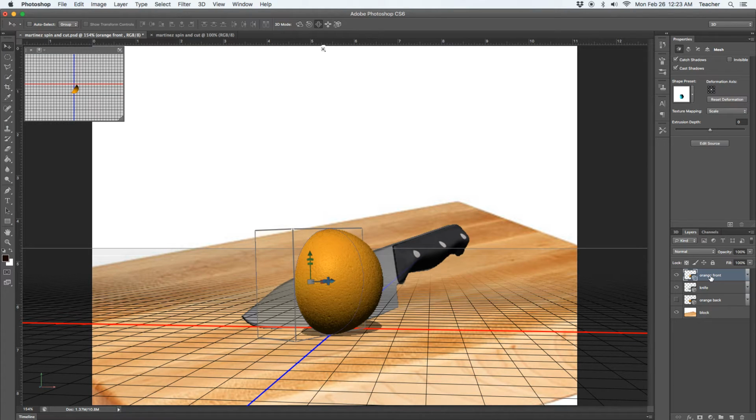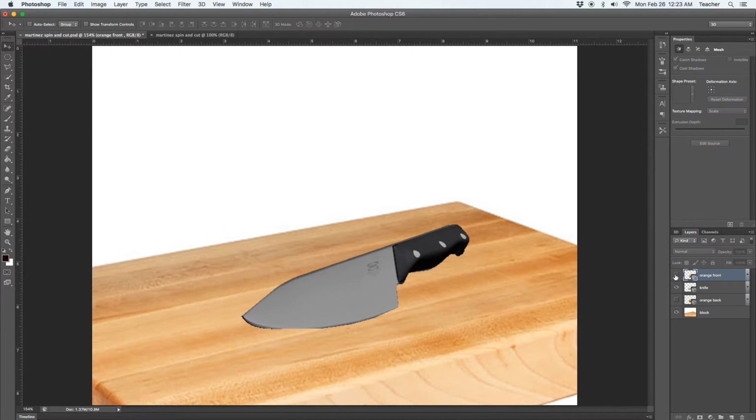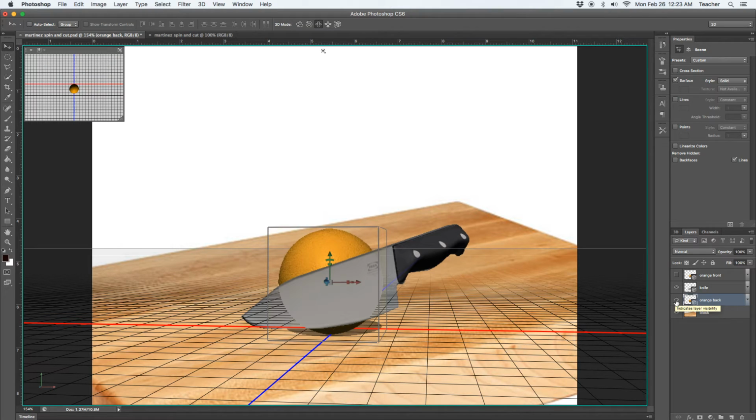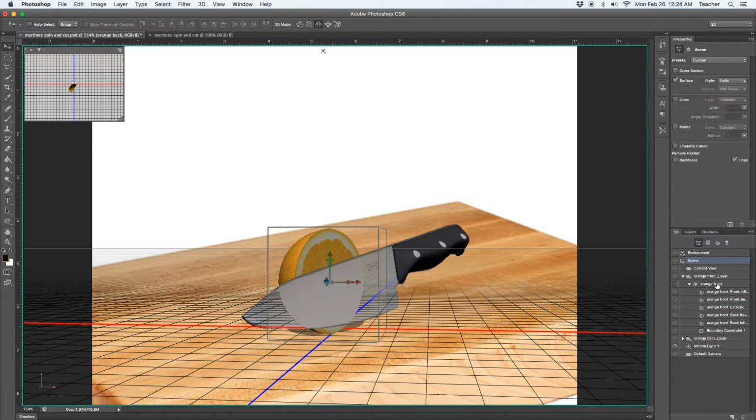So now that I dealt with that orange front layer, let's go ahead and deal with the orange back. So I'm going to make my orange front invisible and select the orange back layer and click that one on. Now I'm going to go to my 3D panel again, and this time we're going to deal with this a little differently. If I select my orange front layer here now and I make that invisible, what I want to see when I do this is the back slice of the orange. So if I see the back slice of the orange here, let's go back to my layers again.